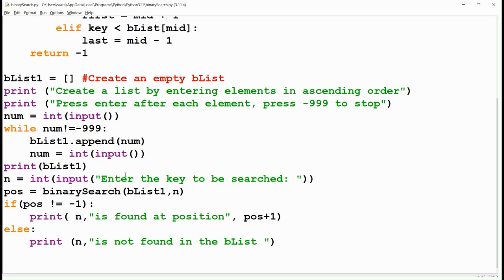minus 1. So to execute, I'm creating a list by entering elements in ascending order. It's asking for elements to be in ascending order. And at the end of the elements press -999, because this is more of an aberration. It will not look into the ordered list. So this is just to end. Otherwise, you can ask for the number of elements, just like the previous linear search, and enter so many elements in ascending order, and then go for it. So input until you reach -999.